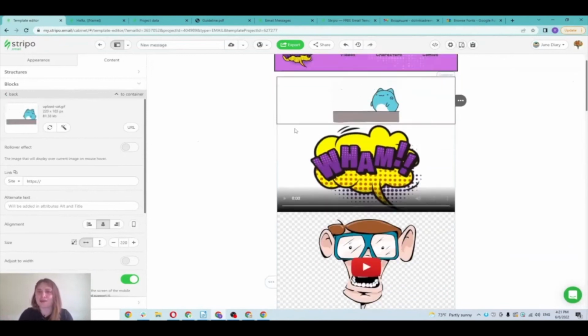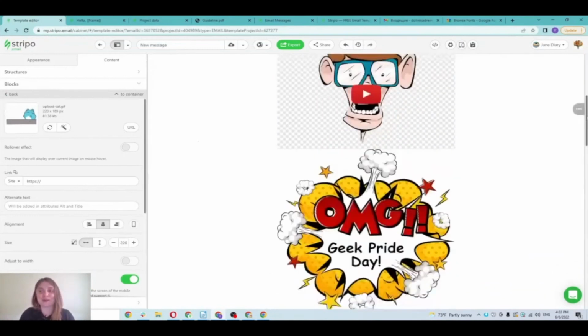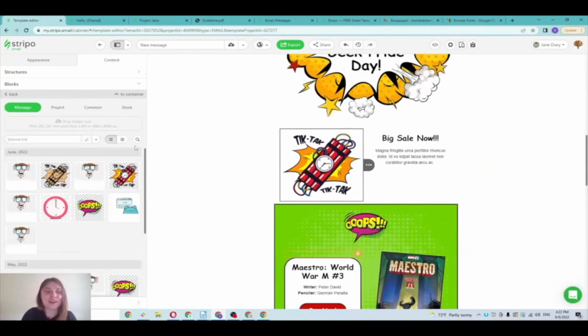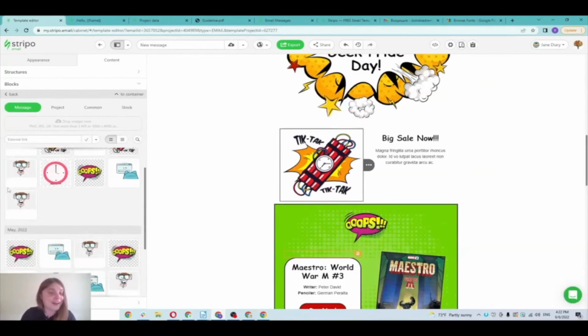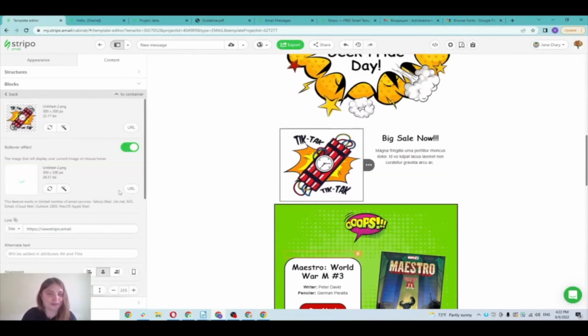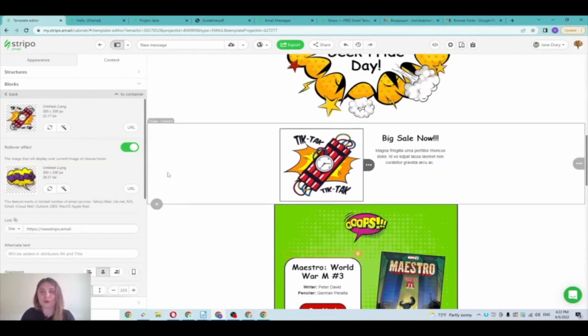And another dynamic feature of images could be the rollover effect. So let's go down and find some image. Right here, click on it, find the rollover effect and enable it, and add another image that has equal width and height to our primary one. Okay, let's add, for example, this one. And when you hover over the block, the images are changing.